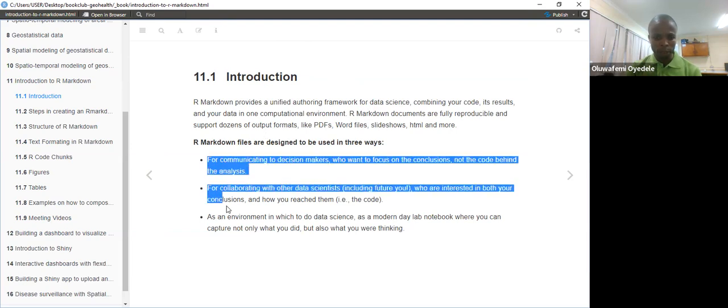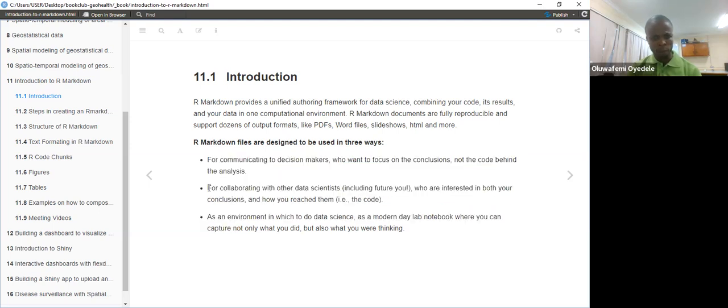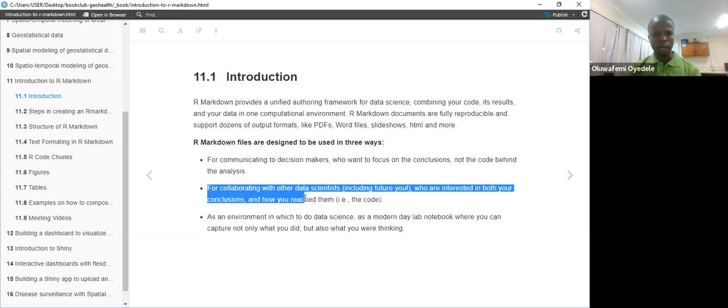Just as I put down here in the note, it's for communicating to decision makers who want to focus on the conclusions and not the code behind the analysis. We also use R Markdown to collaborate with other data scientists who are interested in both your conclusions and how you reached them. R Markdown is also an environment in which to do data science, a modern day lab notebook, because we can use it in teaching and in workshops, embed our code, and do a lot of demonstrations.